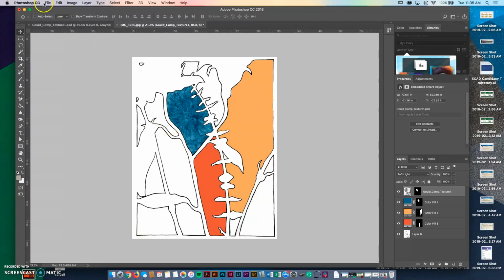So we could either go up to File, Place Embedded, and bring that file back in, or we can use this same layer here and just delete this clipping mask. First, we'd want to duplicate the layer and then delete the clipping mask.